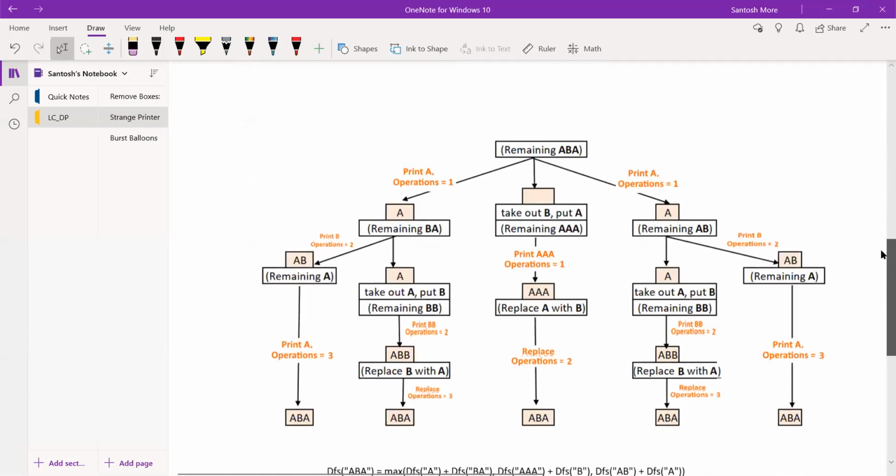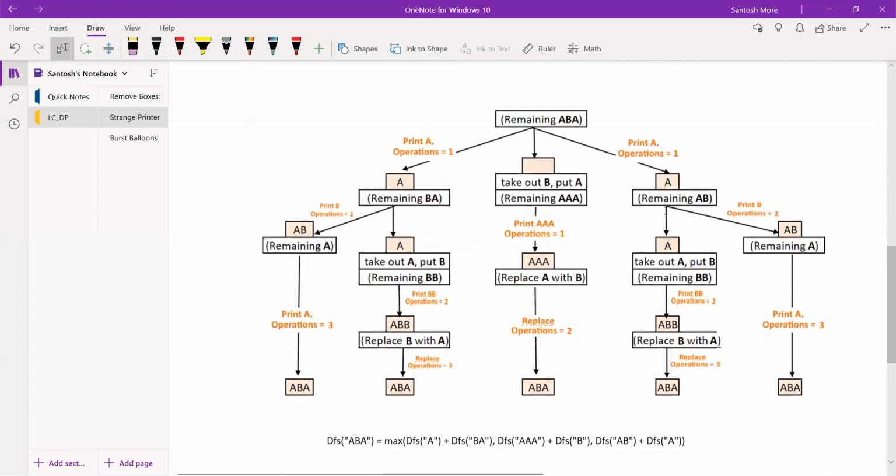Okay, so that is one more diagram. I just took it from the net. We have the same problem here, ABA. Again, we go through each and every index: we start with A, then B, and then A. So we follow all the cases. If we start with A, then we print A, and what is remaining is BA. I was just explaining exactly that. Again, it goes here, I first print A, then I print B, so what is remaining is A, and then at the end I print A. So now I've done 3 operations in this case. So there are 3 turns.